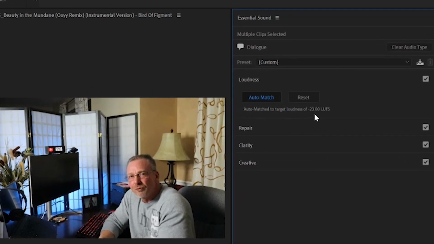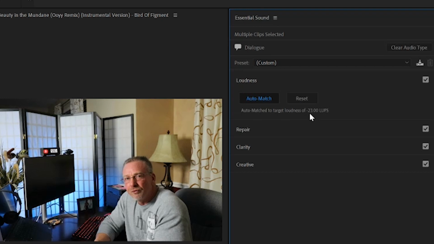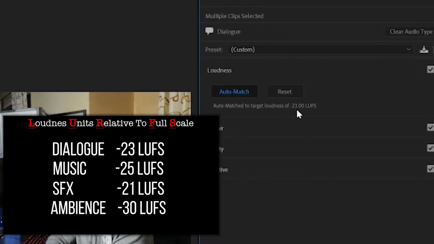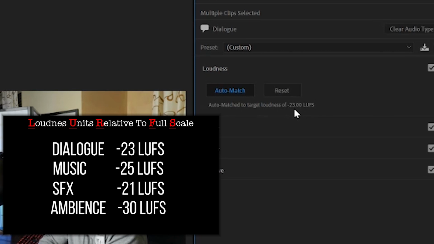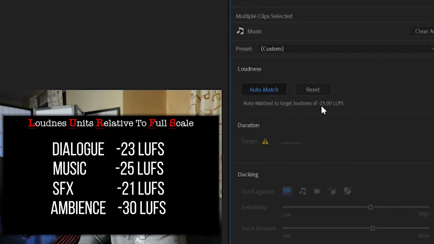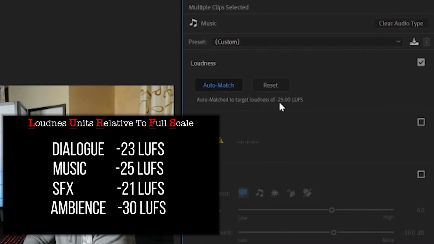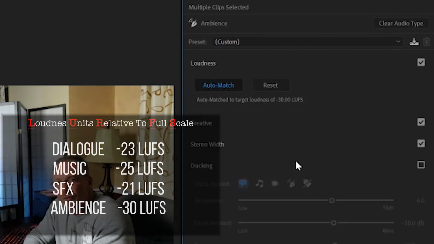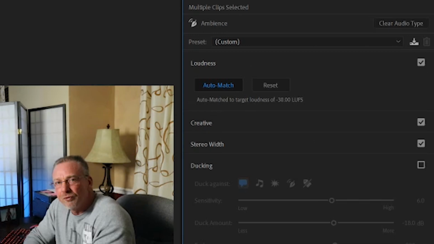The default dialogue value is -23 LUFS. LUFS stands for loudness units relative to full scale, and was introduced primarily to outline broadcast standards to keep the perceived volume of different television shows and advertisements the same. Music has a default of -25 LUFS, sound effects has a default of -21 LUFS, and ambience has a default of -30 LUFS. These default values can be changed, but that's a whole separate video, and I know you guys are busy, and I appreciate your time, so we'll keep things moving.